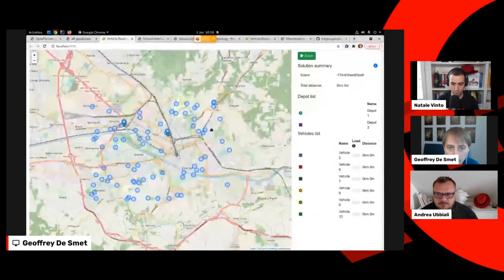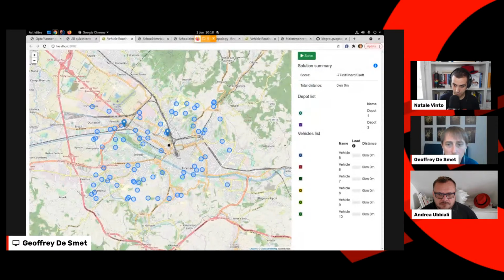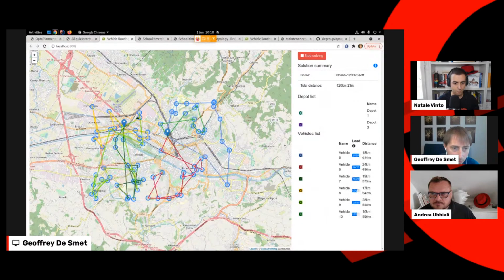In this case, we need to send vehicles from these two locations. We have a number of vehicles there. You can see the vehicles here on the side. They have different colors. And we need to send them to these locations here and figure out which vehicle goes to which location in which order. So we click the solve button on the top right. And when we do that, Optaplanner finds a route.